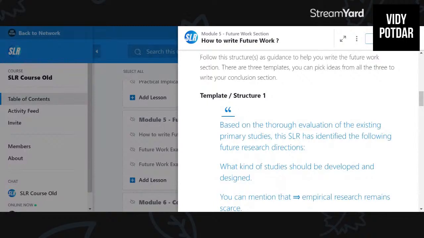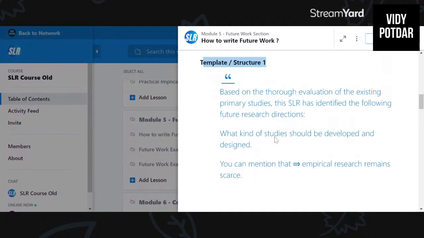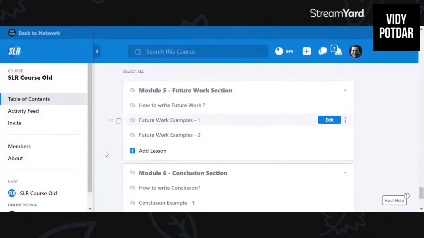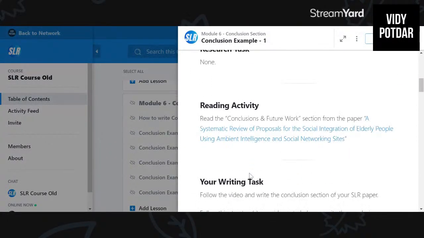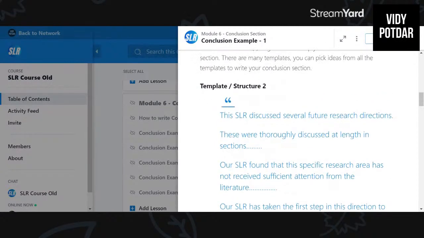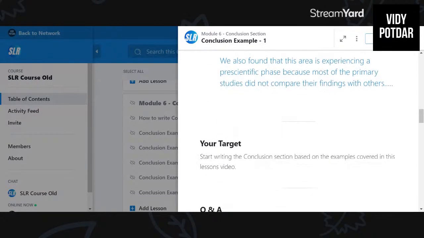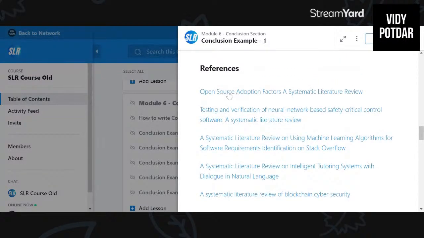Writing task, again a template, showing what you can do and how you can write your future work. Conclusion, research activity, writing task, how to write a conclusion. A template is here. A lot of references I have also provided here, and these are all hyperlinked.